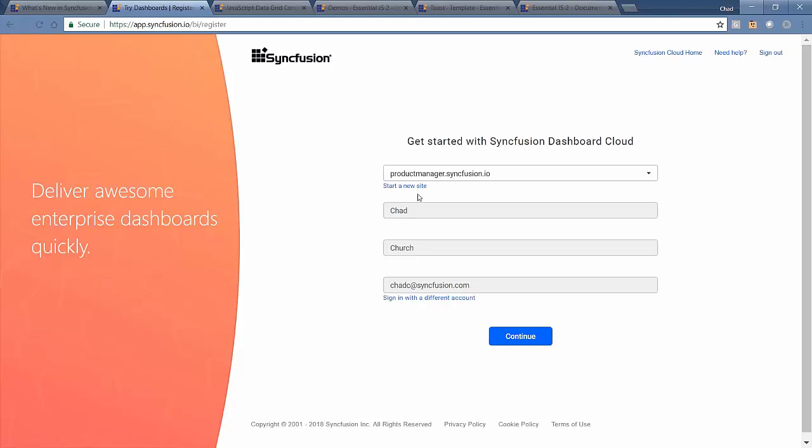And this is a little wizard. You create the website you want to create. This is going to be your actual name that you're going to use. Define yourself, continue through here. You'll go through setting up the account and doing your billing and all that. But let's actually go and take a look at how this works.